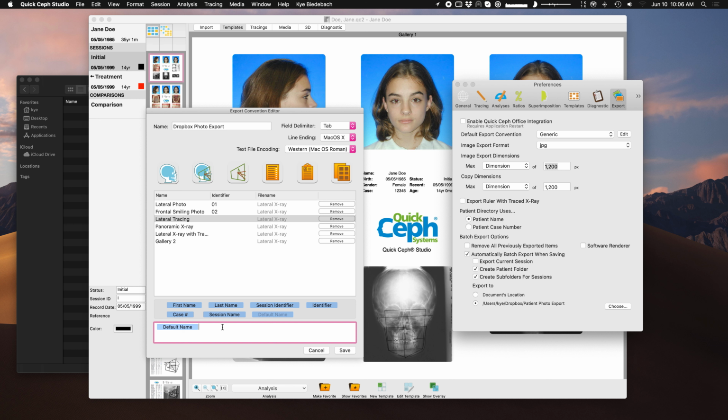But we could say, maybe we want the patient last name first. So let's do last name, comma, space. Oh, can't do comma. Okay, so space, first name, and then we could do space, dash, space, and then we can do the default name. There you go. So it's going to have her name with the file name right with it. You could even add the session identifier to it, or a case number, or a session name. You could add all these additional things to the file name if you want. In this case, I'm going to do it this way.